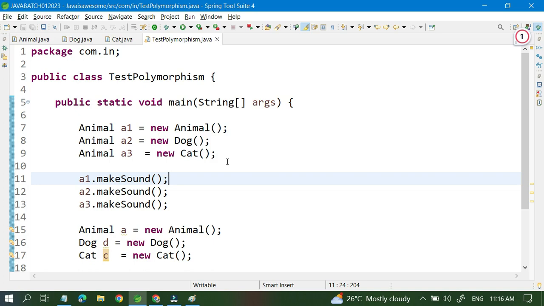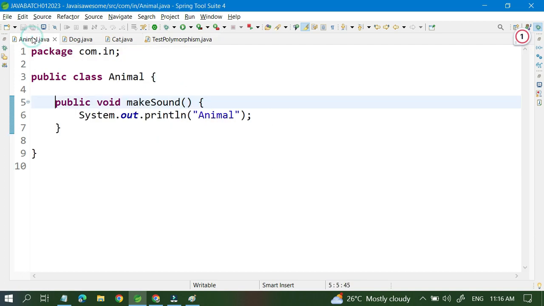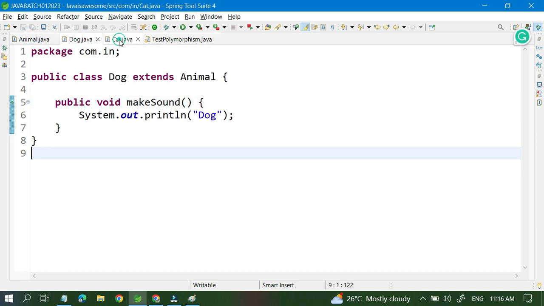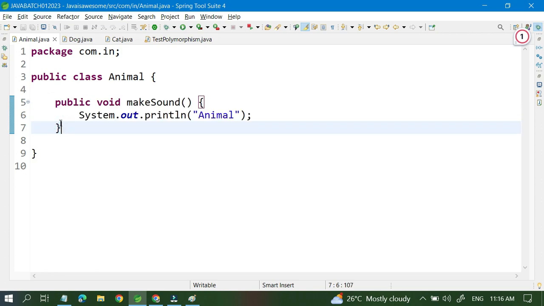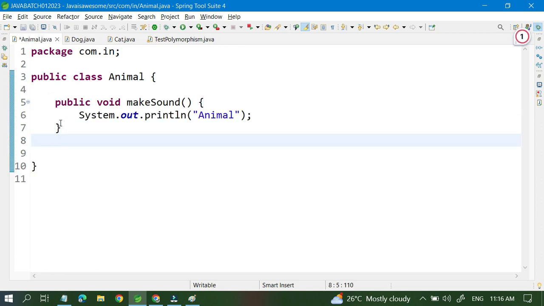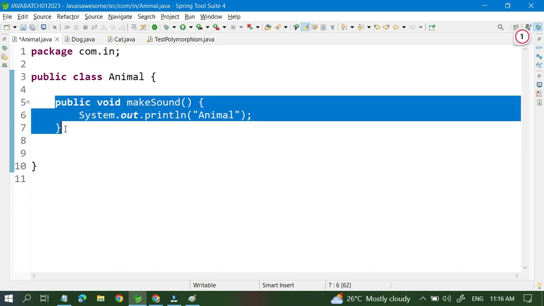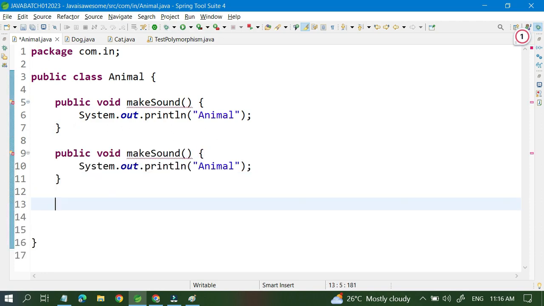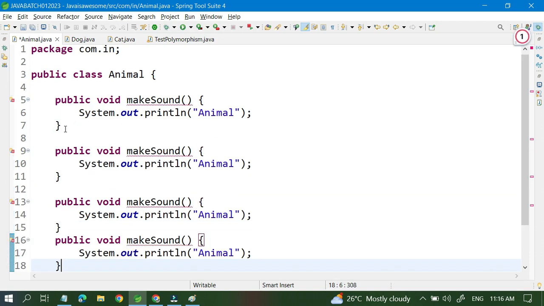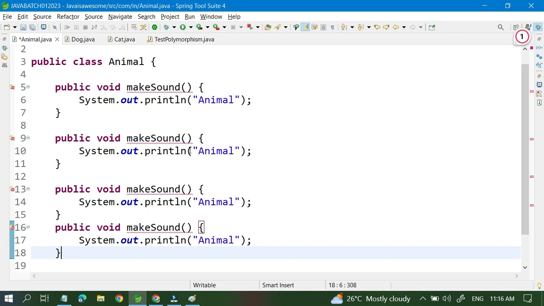So this is called method overriding, because the parent class methods we are overriding in the subclass. If I talk about method overloading, what do you mean by method overloading? So for example, I have an animal class, and in the animals class I have one method called make sound. I have one more method called make sound. So as of now I have three methods of make sound.